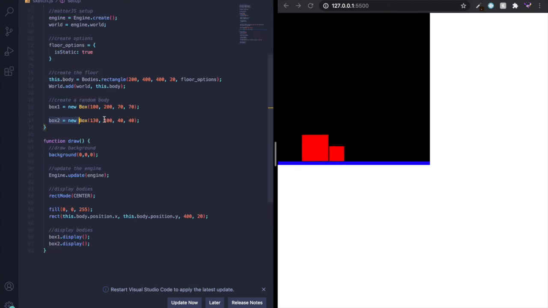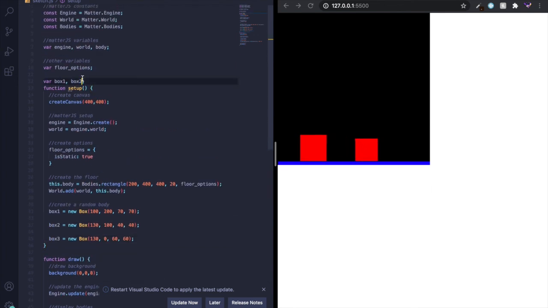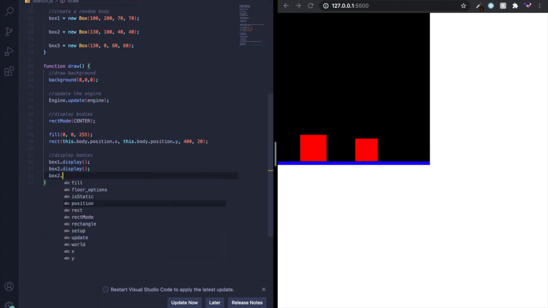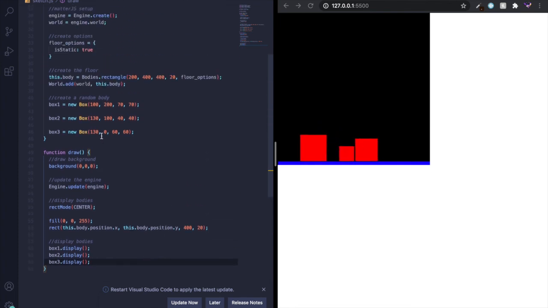Now if we want, we could create a third body. Put it on the same X position. This time we'll make it 60, 60. Oops, this is box3. Still got to do all this. And now box3.display. I did box2 again. Then you can move this around, and you could just mess around and see everything that happens.